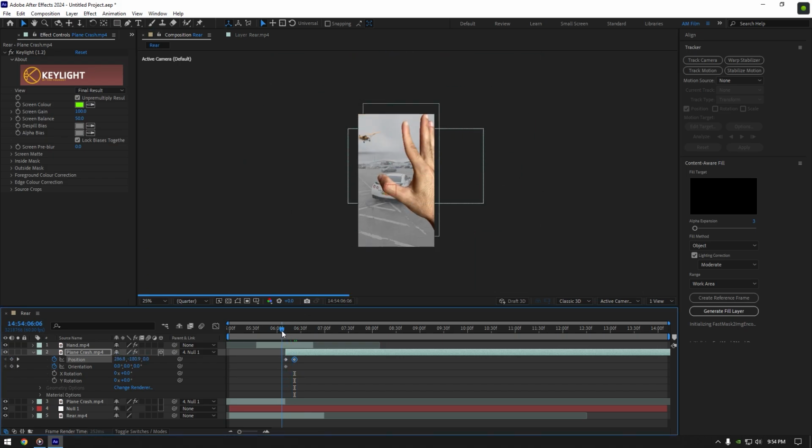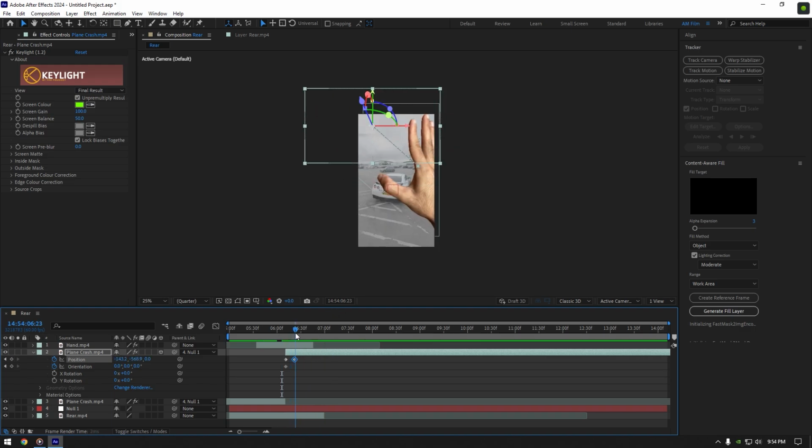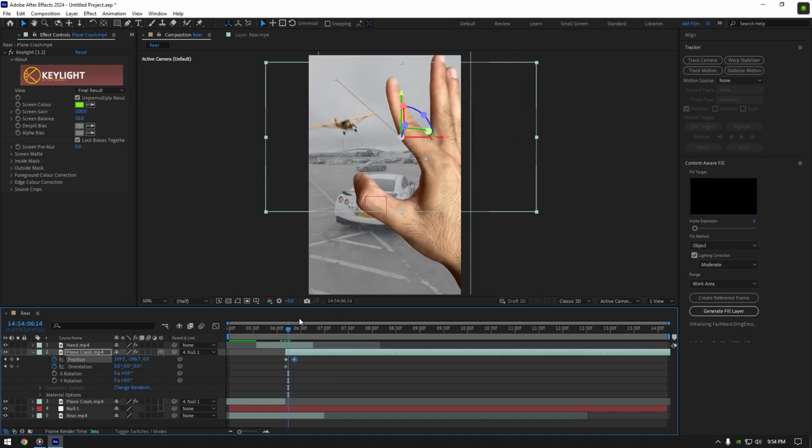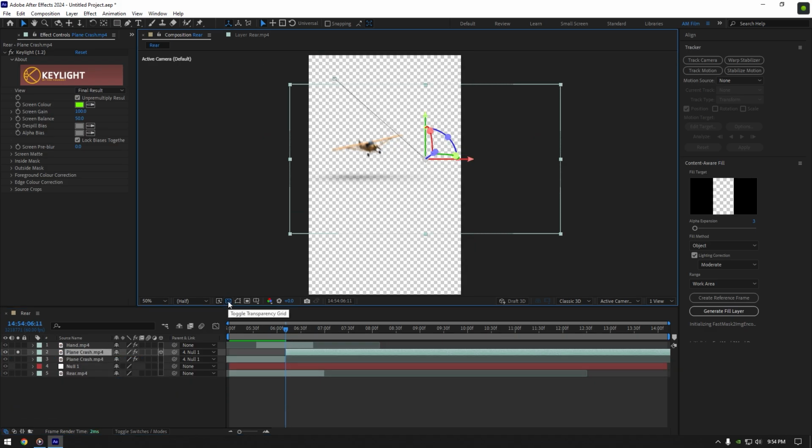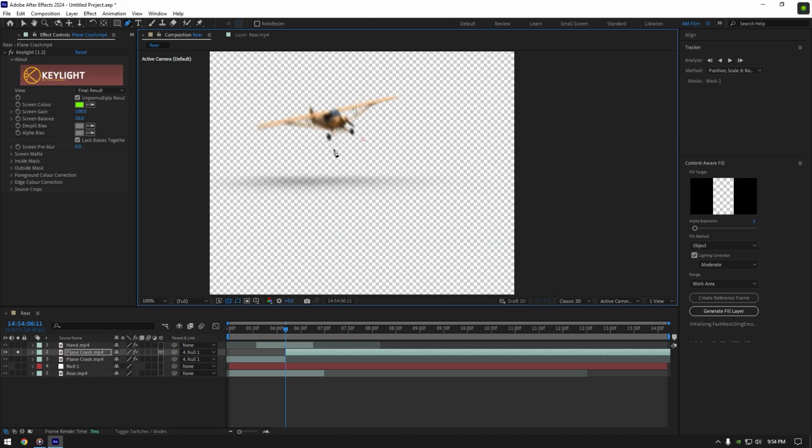Let's check the animation. That looks fine to me. Let's make a few more adjustments. Here we can see a shadow that flies away with the plane and it is annoying a bit. Let's quickly fix it. Solo the frozen plane layer, and toggle on transparent from here, so we can clearly see the shadows. Now grab a pen tool and mask the plane.